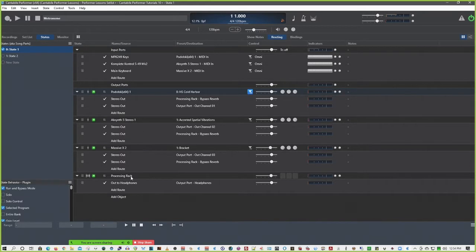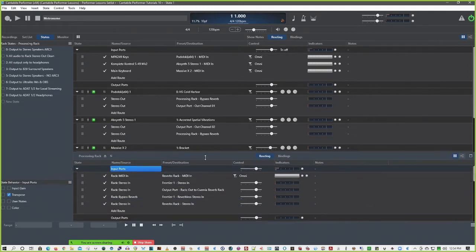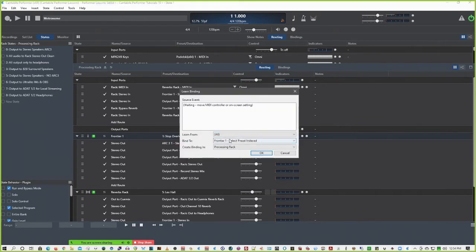Let's go inside of a rack. And once you're inside a rack, there are certain bindings that you get. Again, you can create a binding, and it's going to be inside the rack. So these are rack level bindings that travel with the rack and are saved with the rack. So that's a really nice thing, because all the bindings that I was making previously are song-based bindings.